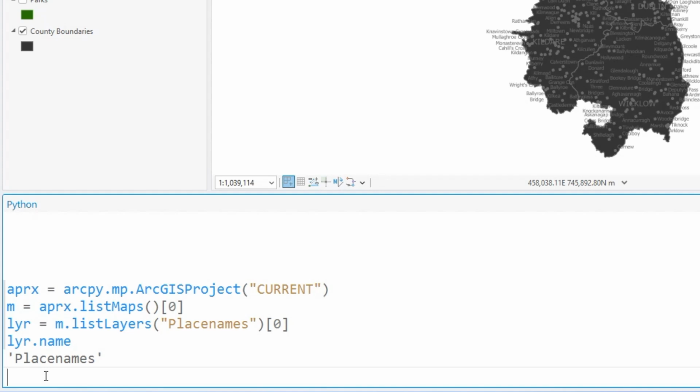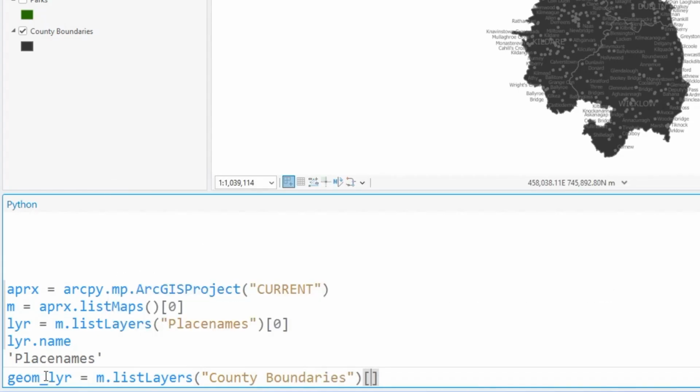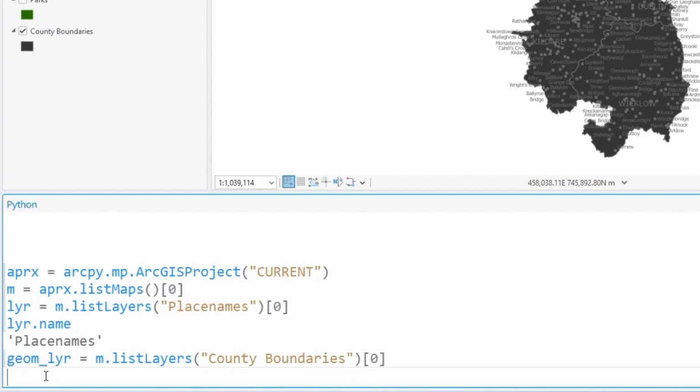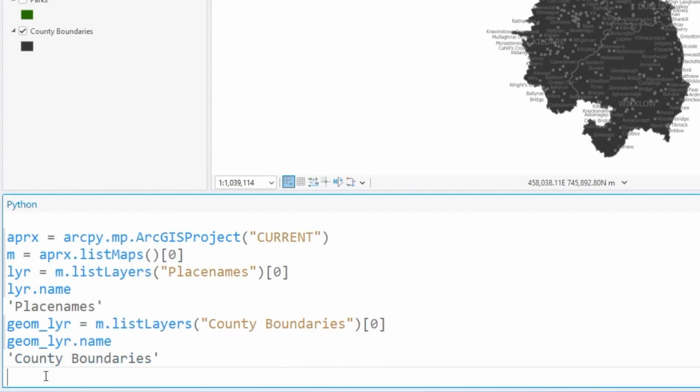And we want to get our geometry layer, so we'll call it geom layer, and we'll set that to equal the map object dot list layers, and this time we are interested in the county boundaries. Because this layer returns a list, we'll access the first entry of that list, and we'll just check that we have the correct layer, and we do. We have our county boundaries.